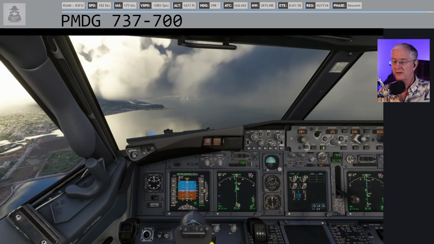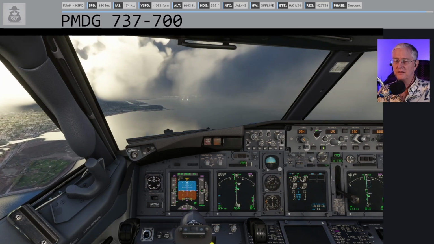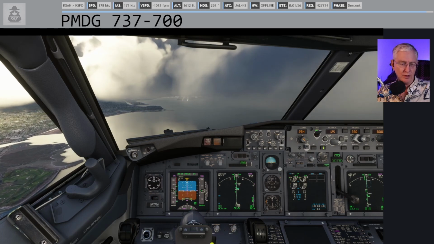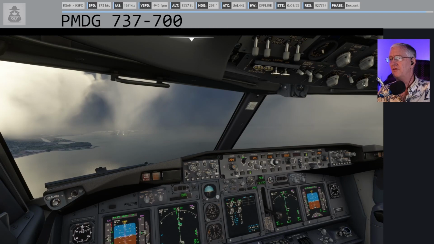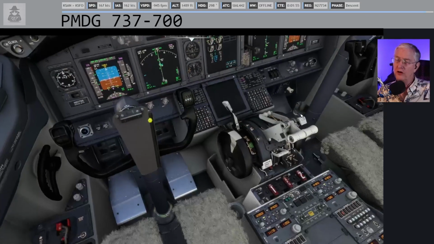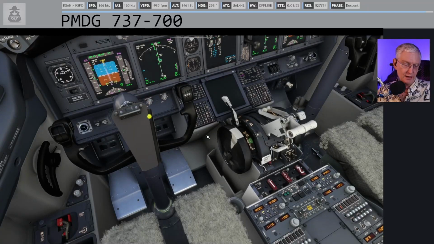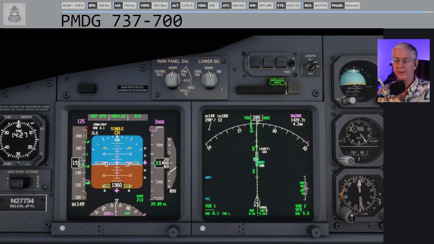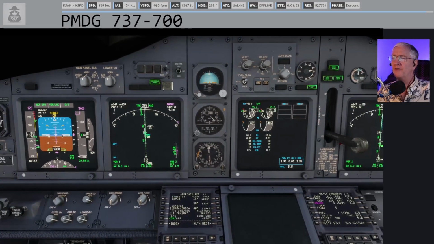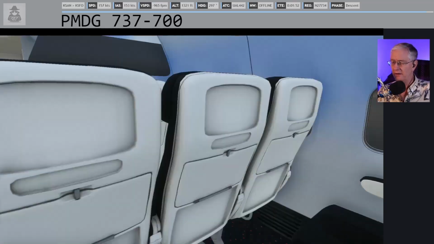Outer marker. Landing checklist. Engine start switch: continuous. Speed brake is armed. Let's make sure it is armed. Landing gear is down and flaps are coming out. We're going to flaps 30 for landing.